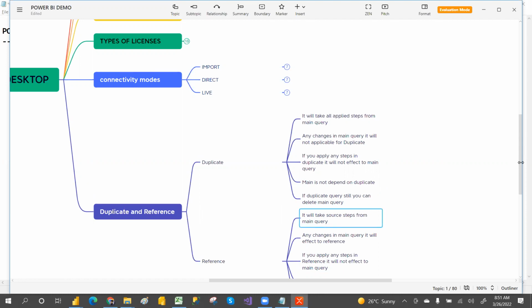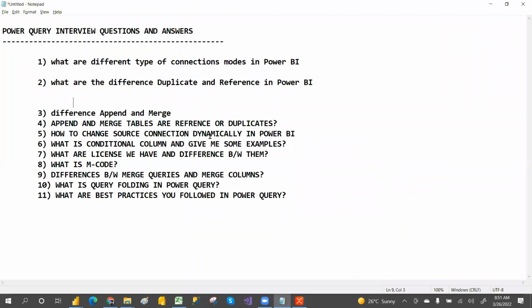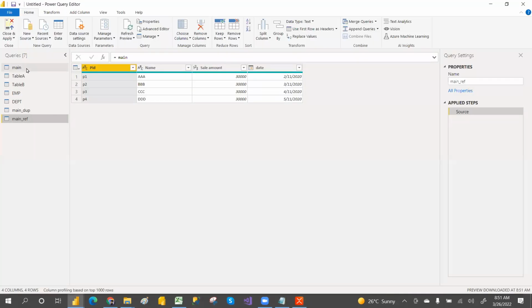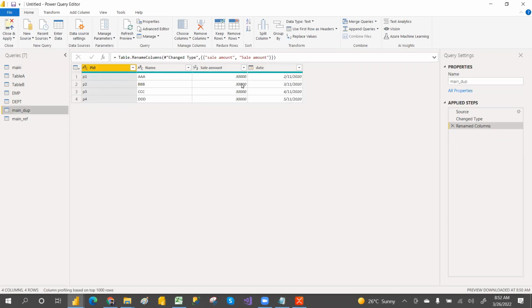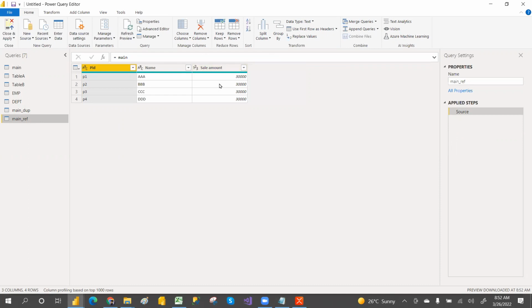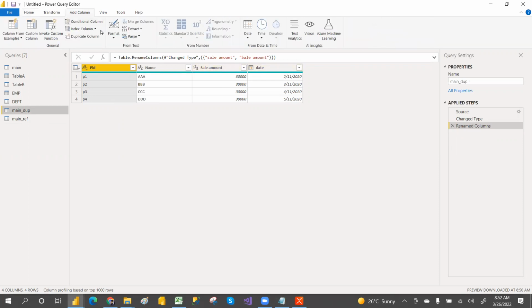That we proved. And also, if you apply any changes in the main query, it will be applicable to the reference. Let's see that practically, guys. Suppose I delete this column, you cannot see that change in the duplicate, but you can see that change in the reference. But if you add one extra column, say an index column, it does not affect the main query. See, it's not affected.